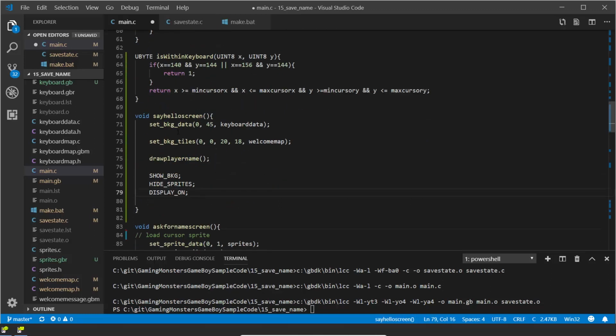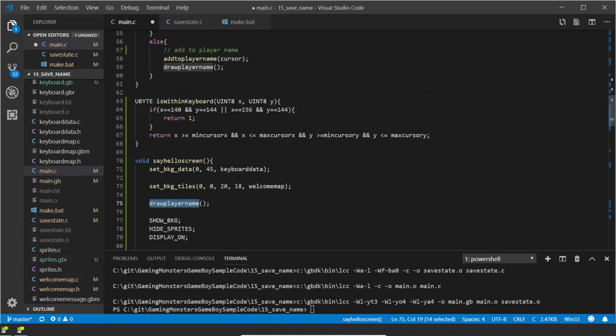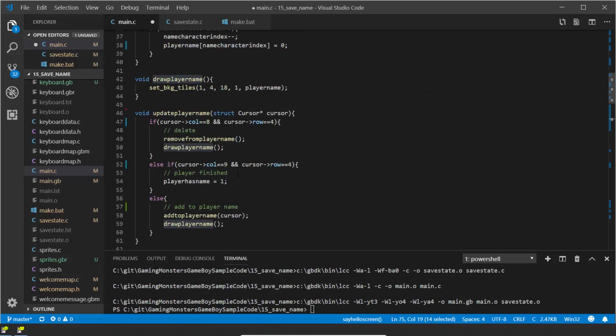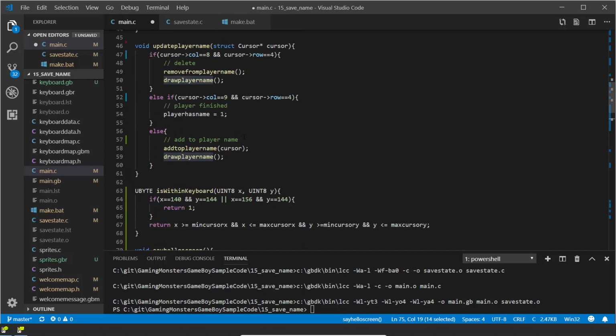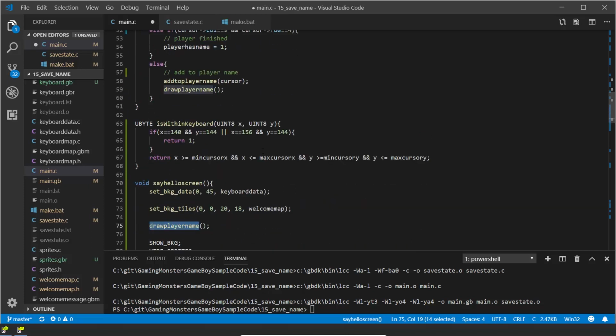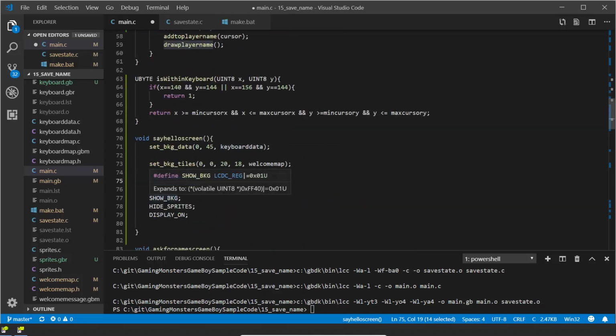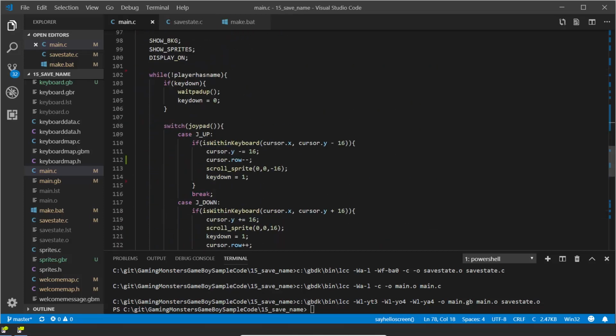So what we're going to do in here is load the keyboard exactly like we've done in the ask for name screen. Load the keyboard map up so we can actually draw it. We're going to load in that welcome map so it displays that welcome in the background. And then we're going to call a method we already have. So we created a draw player name method that already draws it out to the screen from that player name variable. So we can just reuse that on this screen. We're going to show the background. We're going to hide the sprite because we don't need the cursor anymore. We're just going to turn the display on. And that's everything say hello screen would need to work.